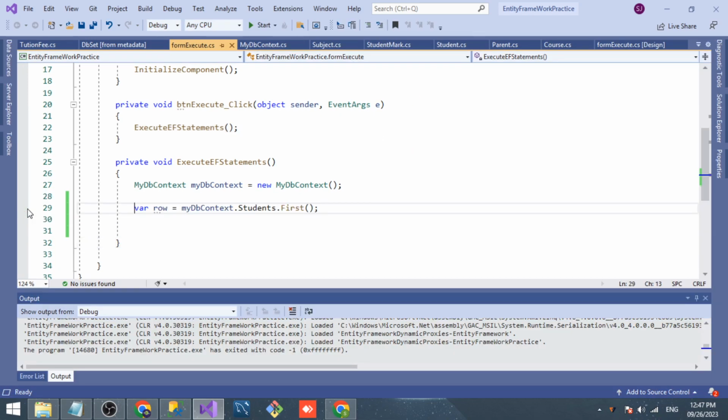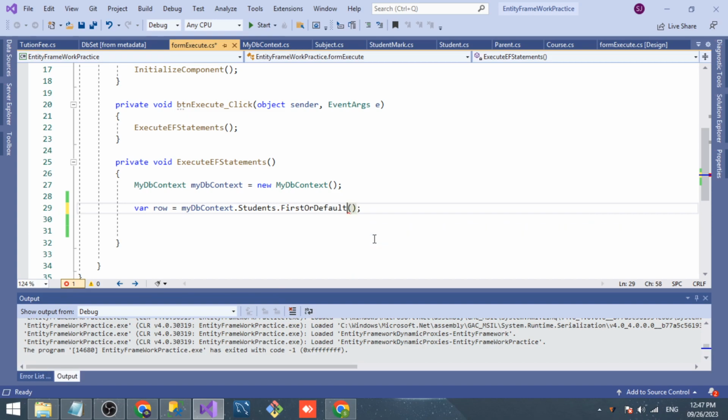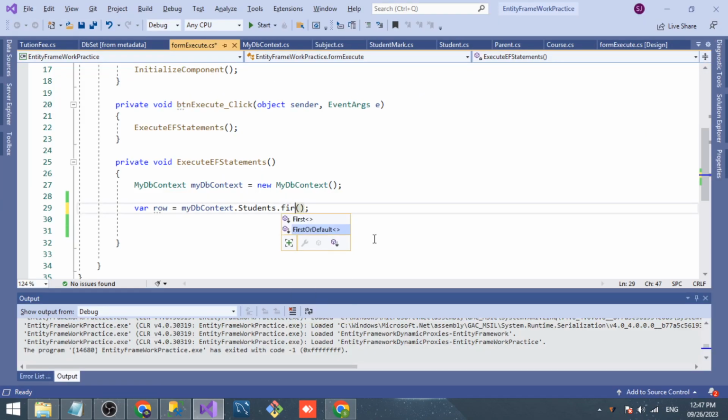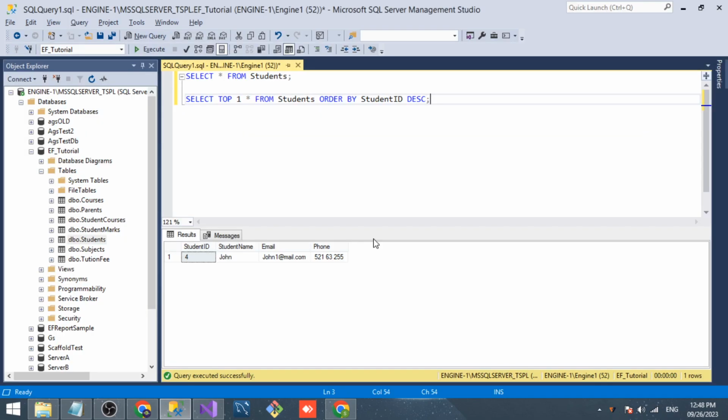Then why do we have the FirstOrDefault method here? We have the FirstOrDefault method because if the table has no rows, we will get an error when we use only the First method. When we use the FirstOrDefault method, if the table has rows, it will fetch the first row, otherwise it will give null in the result. So this is how you can fetch the first row from the table.